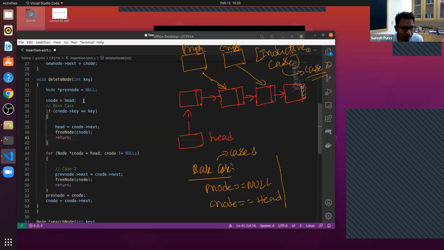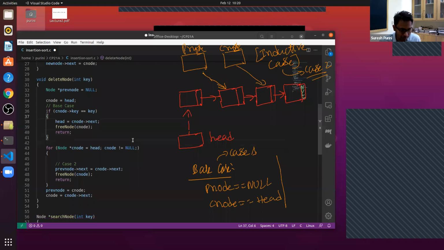Is the base case all right now? Are we fine with the base case? I will do Control Shift A from now on. Is the base case right? Does it make sense? Okay, I think it is okay. It's looking good. Line 34. And also I will use P node rather than prev node. Okay, so this is good.